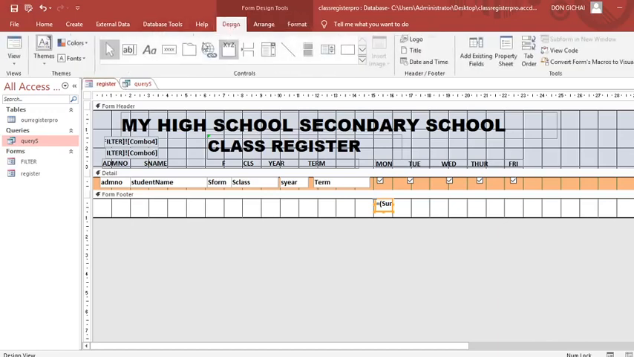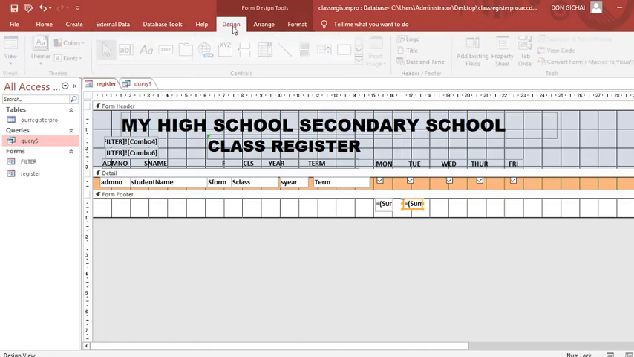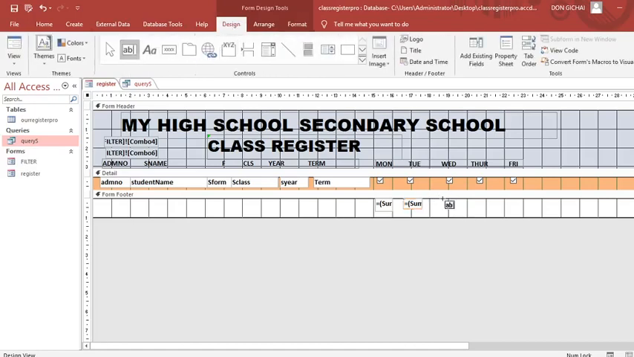For Tuesday, go to design, then take another text box. That will remove this, then paste the formula. But this time around, you change Monday to Tuesday. Then format, you put that one. Then again, you go to design, you take a text box, remove the label, then paste the formula for Monday. But this time around, this is Wednesday. Then you do the same format.